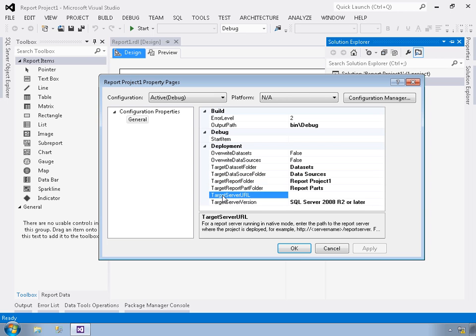Okay, then there's target server URL. I talked about that. That's the destination report server for the project and the only property that you're required to set or change before deploying a new report project. And if a target folder location doesn't yet exist on the report server, then the deployment process will create it for you at that URL.